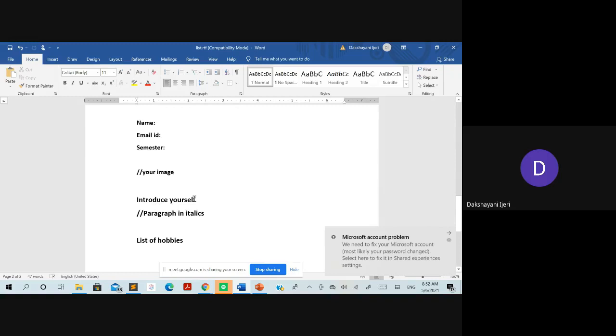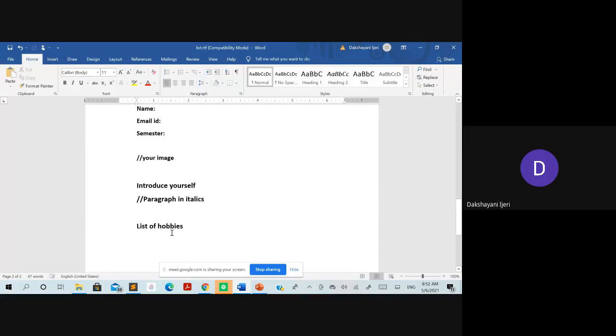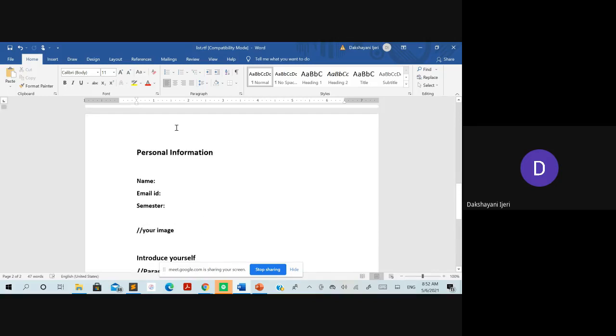And to this heading you need to include one paragraph introducing yourself in italic form. The content of this paragraph should be in italic form. The paragraph may be hardly 2 to 3 lines, and then you have to put the list of hobbies, either in an ordered list or an unordered list. 2 to 3 items all together should be included in a single HTML page.